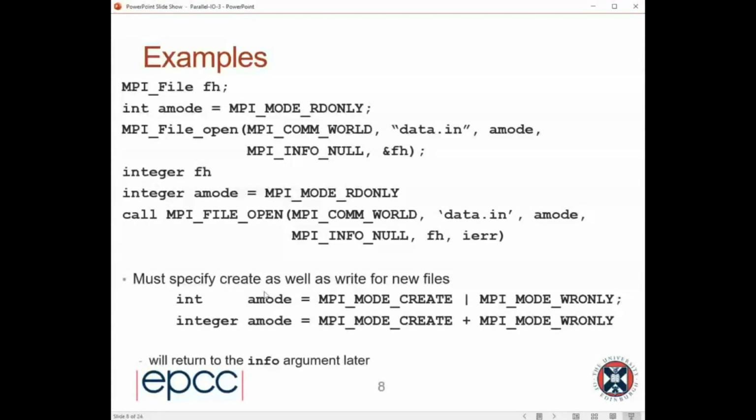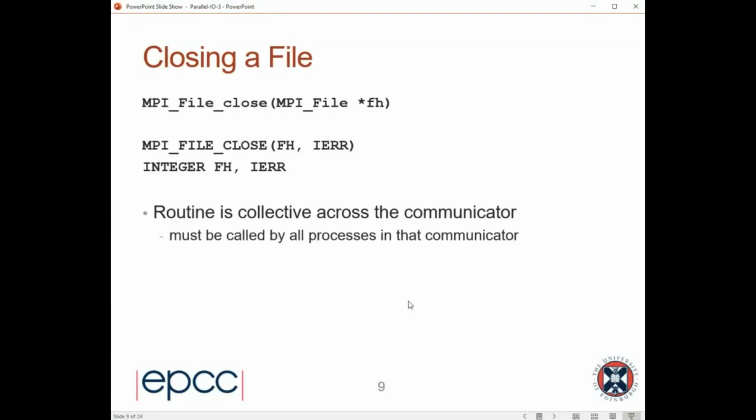Just a slight technicality, you must specify create as well as write for new files. So you have to OR the access modes together. It's a slight weirdness. Closing a file, you call MPI file close. Big deal. It's collective across the communicator.